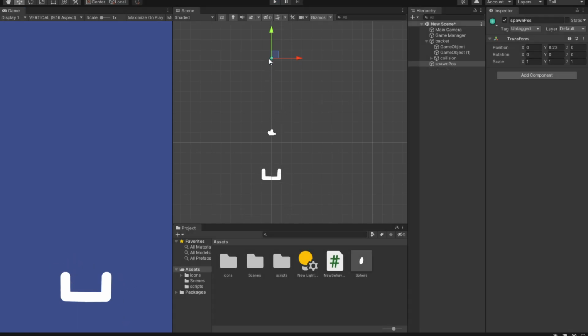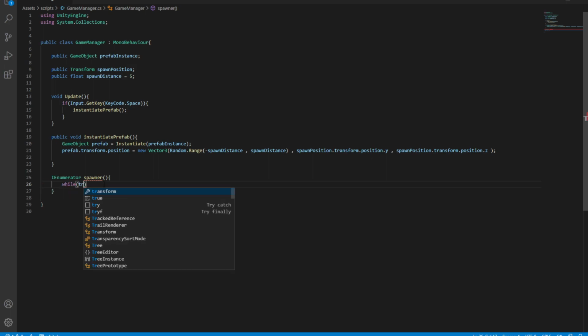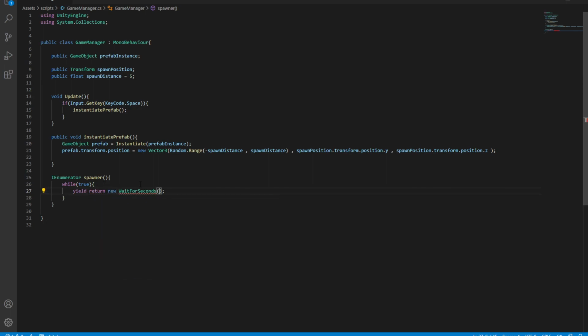Okay, now let's make a function that spawns them using a time function. So to do that, the best way that I found is by using an IEnumerator. So the IEnumerator works like this. After you create an IEnumerator, it's going to tell us that it needs a return function. So before we return anything, we're going to say while true, yield return new WaitForSeconds, and then inside the WaitForSeconds, for now we're going to say 0.5f. And now we have an IEnumerator.